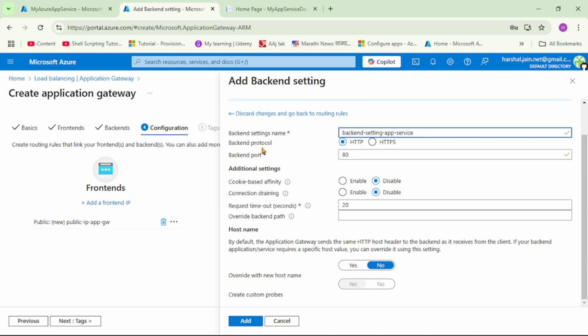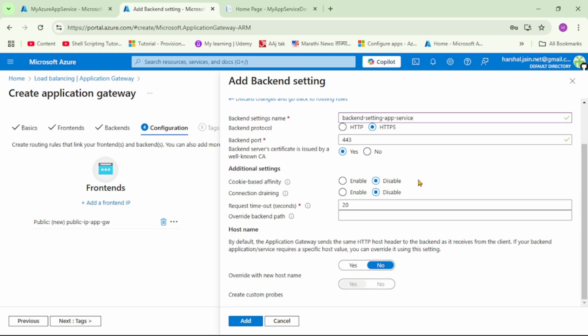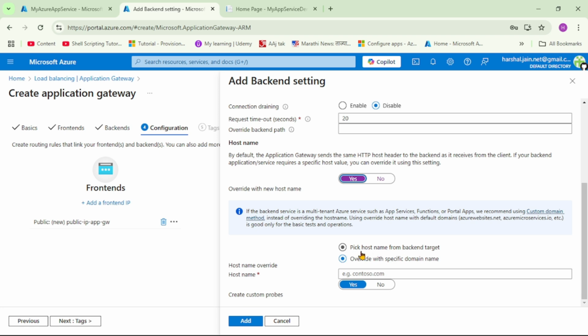And now guys, this backend protocol, let's select HTTPS, and now it says whether backend server certificate is issued by a well-known CA. So as of now let's say yes. Now let's go down, and guys, this is important. It says override with new hostname. So as of now let's say yes. Let's go down and let's select this option, that is pick hostname from backend target. So why we are doing this? As of now let's not think about it, we'll discuss it in upcoming videos, but as of now let's select this first option.